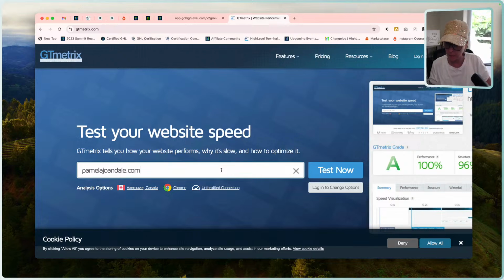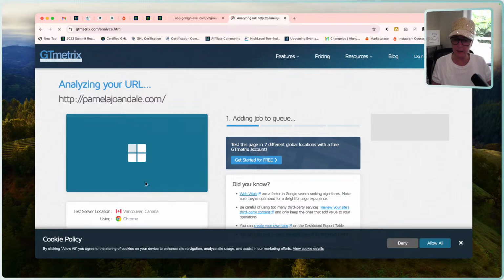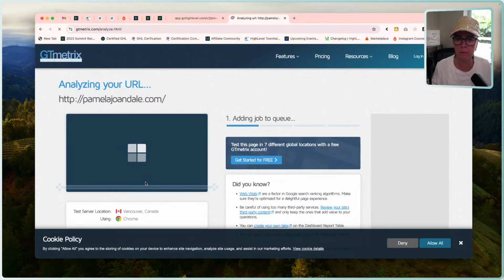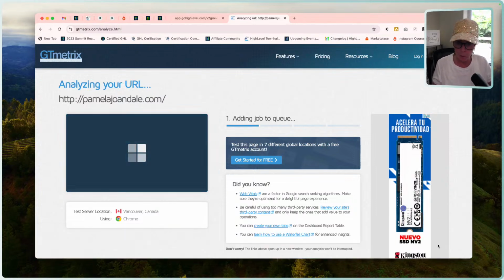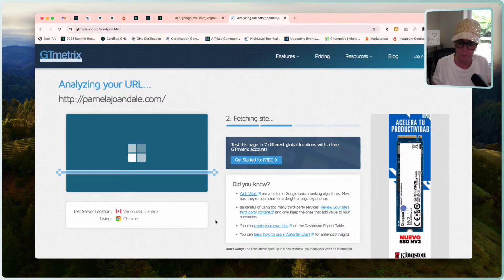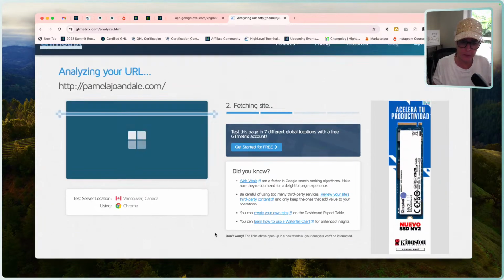We haven't done this in a while. Now it says Vancouver, Canada. I'm from Vancouver, Canada, so of course it remembers. That's the server I chose a long time ago. We're going to go allow all just because we're living on the wild side. It takes a couple of minutes, putting me into the job queue. There's a few people wanting to have this done today, and it's going to spit out a report.